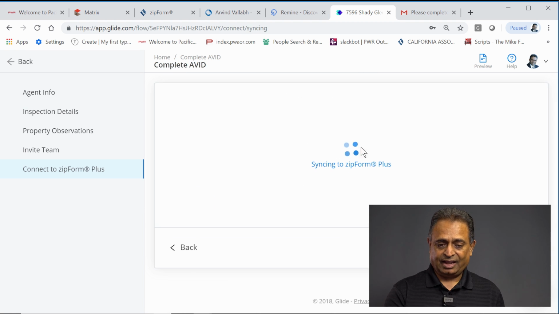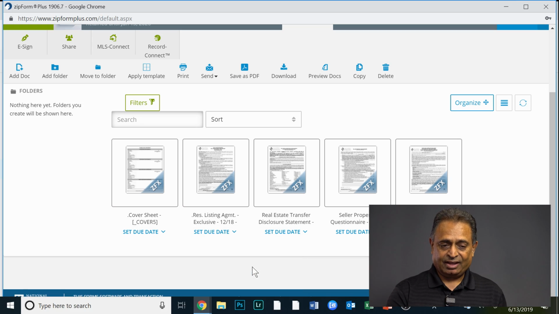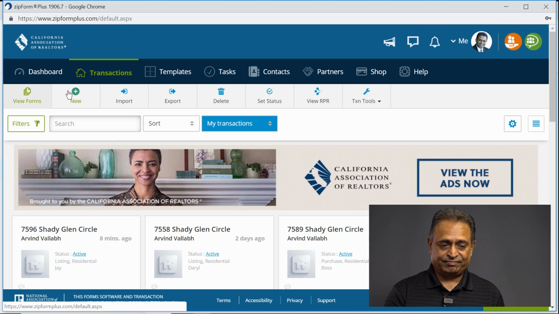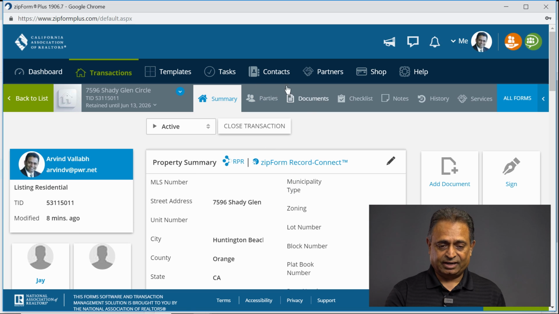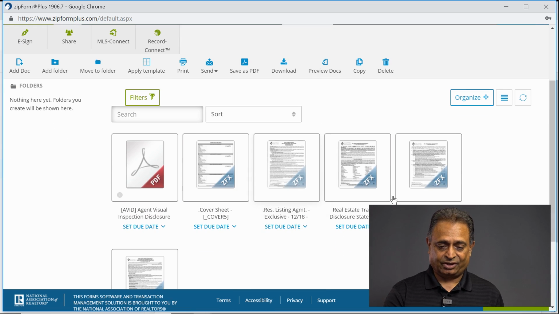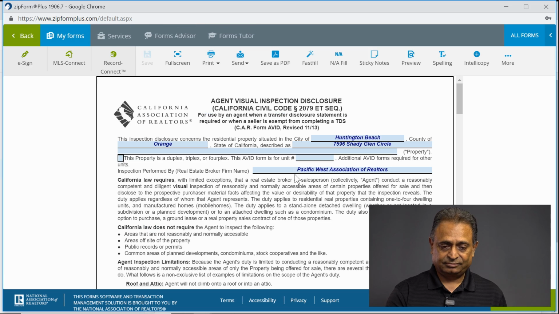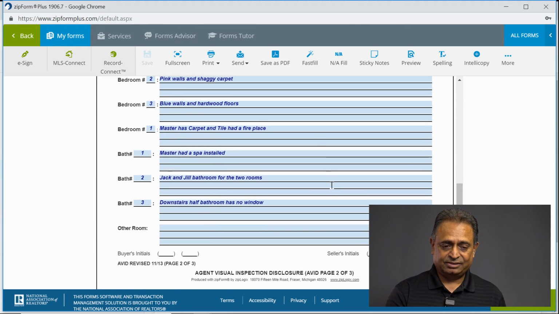Continue. It's going to sync with zip forms, and we're going to go to zip forms and open it up there. So we are in zip forms. I'm going to go back here to backlist and then open it up through DocuSign documents, and here's the AVID. Okay, here's all the information that is set up.